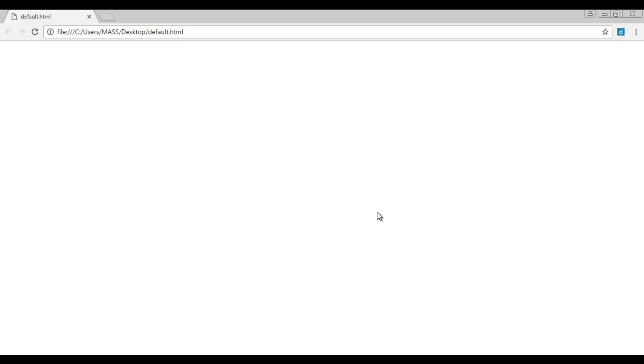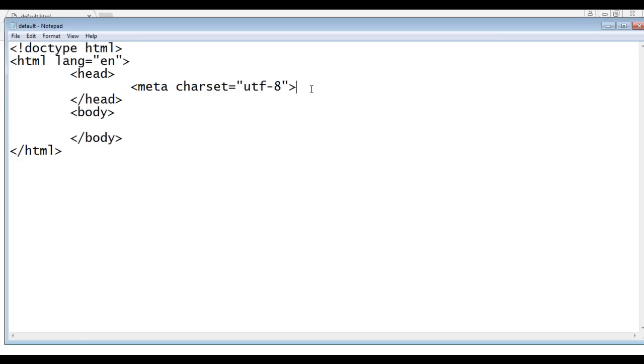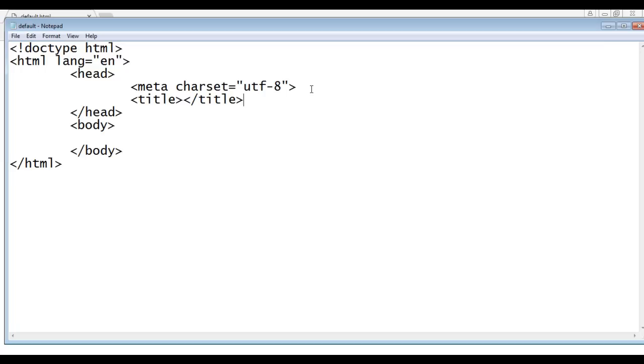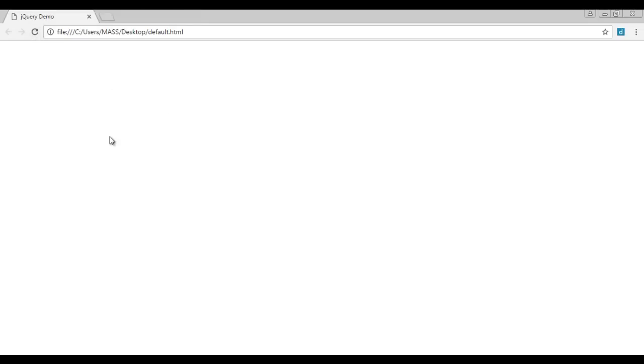We can change the title, right? With the help of the title tag. We write the title tag within the head section. So I write here an opening title tag, a closing title tag. Within the title tag, I'm going to say jQuery demo. I say file, save, go to the browser and refresh. You can see that the title is changed to jQuery demo.